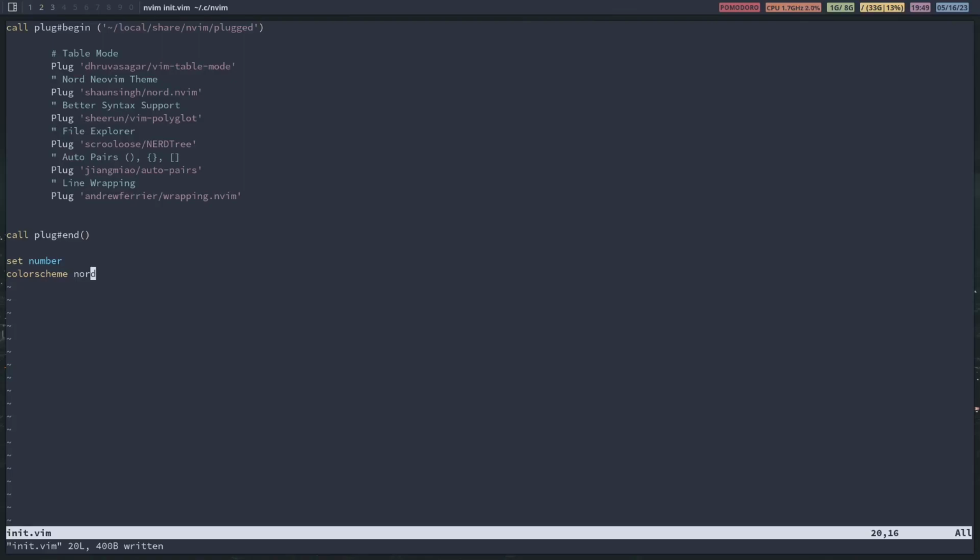The second one is just the Nord Neovim theme. You will see what that looks like here in a second, unless I already showed you previously. So the third one is better syntax support. As you can see here, it's just better syntax support for multiple languages. The next one is Nerd Tree, which is a very popular file explorer for Neovim. The next one, auto pairs.